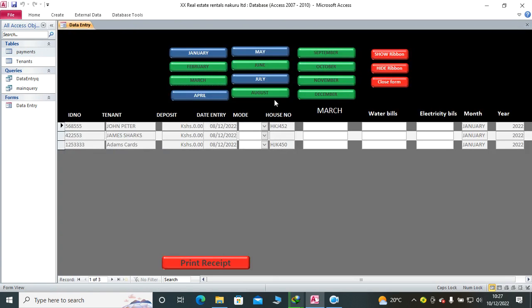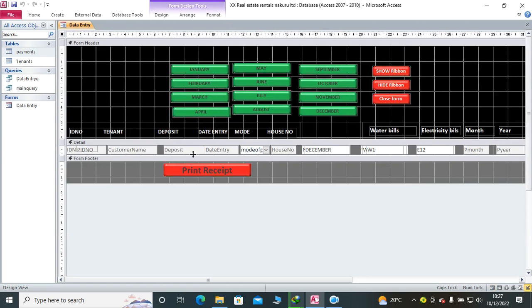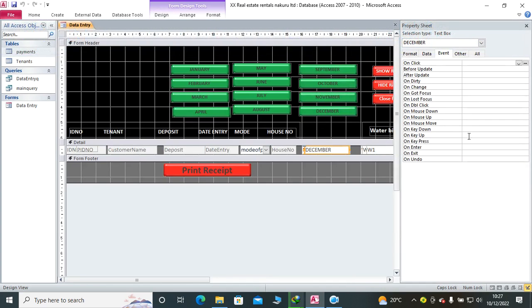So I delete that one. I need to do a bit of coding. So I go to this point. Now I want to code on these points here. We have January, that is the month. So we go to one of the months here, like December, then go to design, then go to property, then we go to event on roster forecast.